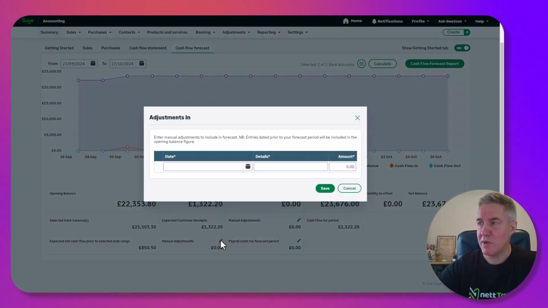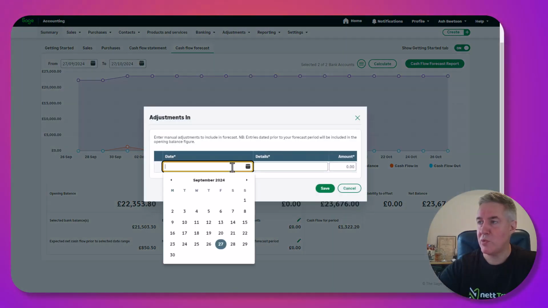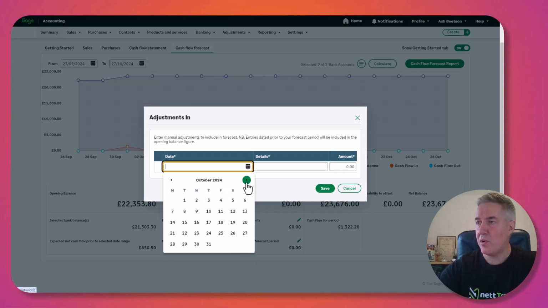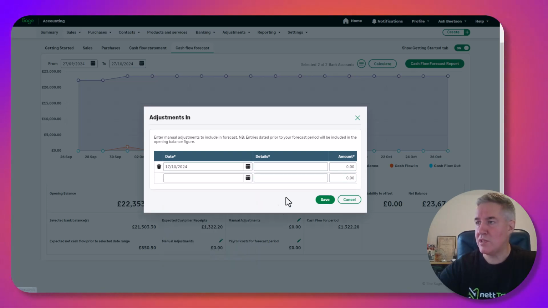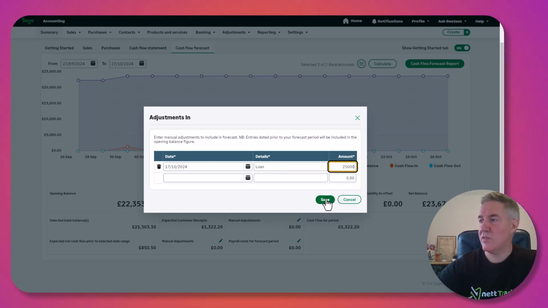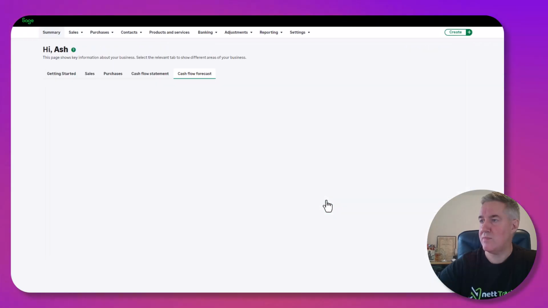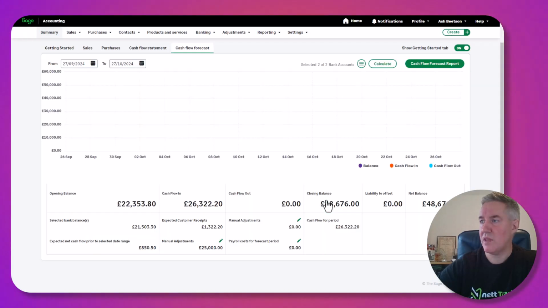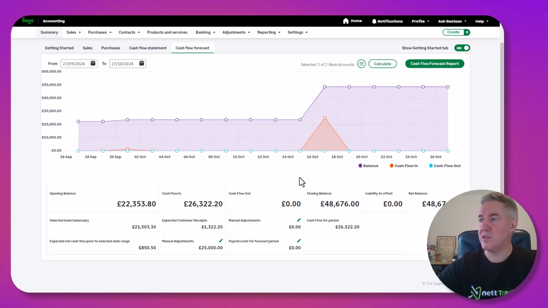So let me see if I can just make a little manual adjustment for that. So if I was to put in, so where are we? If I put something in for, let's say, the 17th of October, if I put loan in, let's put 25,000. See what that does. So I took save against that. There we go. So I can see by putting in that loan, my cash flow should be going up.